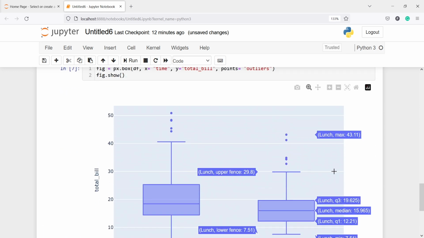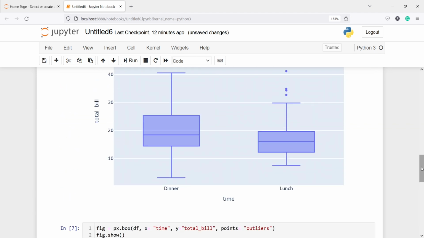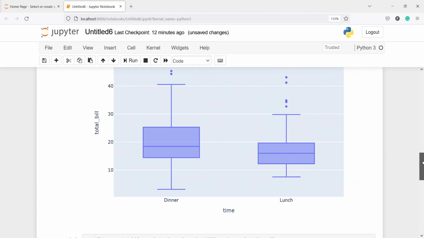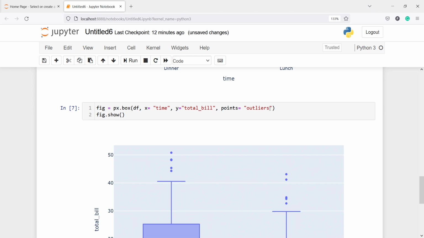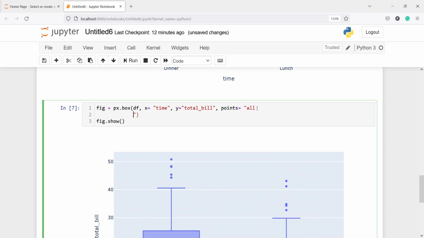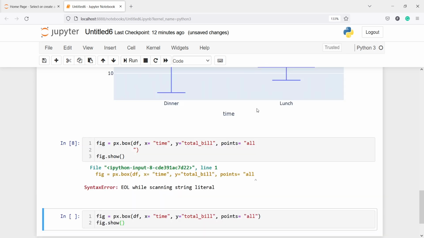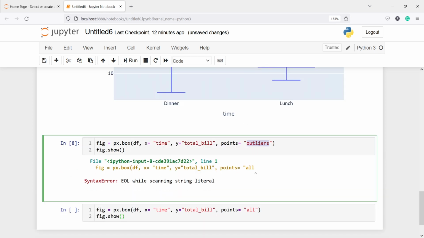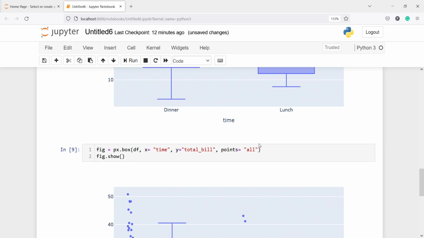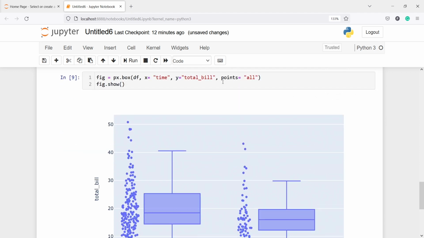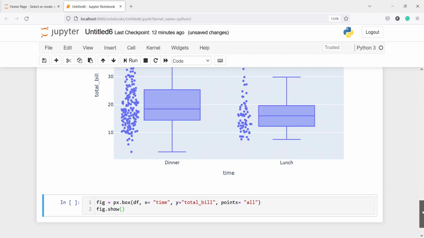now you can see we are getting a box plot similar to the earlier one, which is like this one. So by default the point is outliers, but if I change it to all, then we see all the data points, and there is some syntax error. So now if I do all, we can see all the points there. So here you can change the value, that is all and outliers.